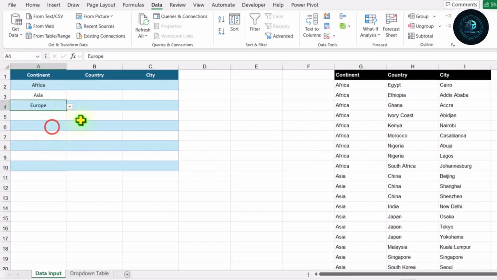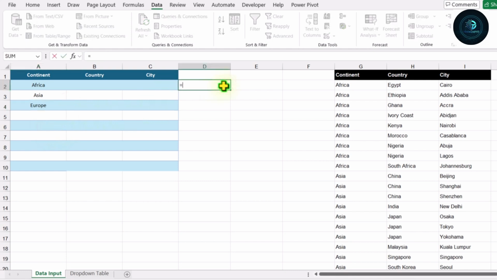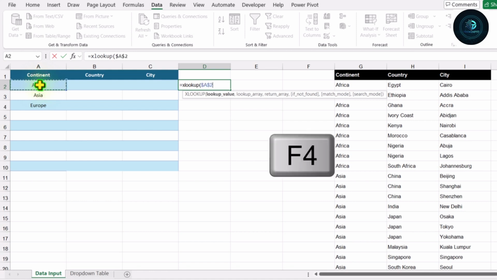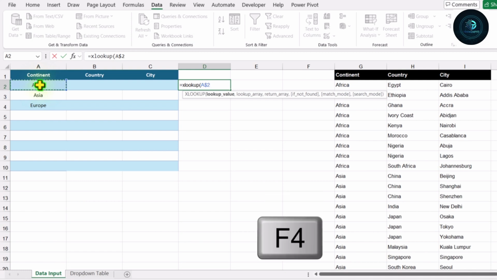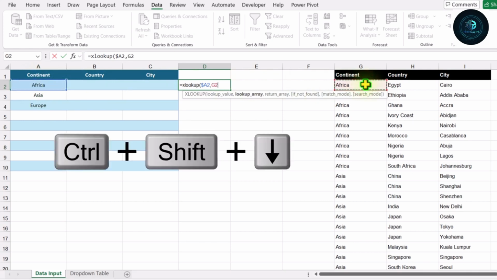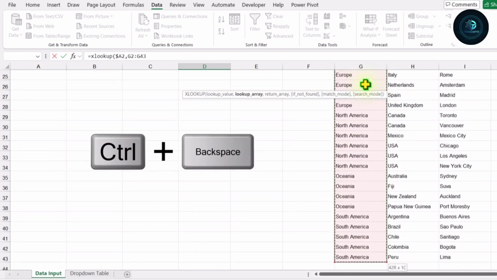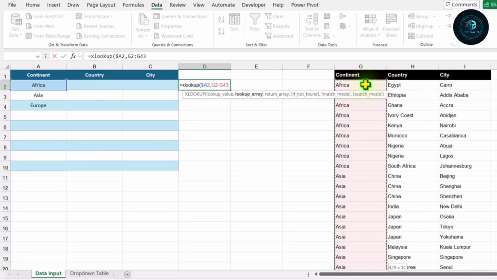The next thing, we need to build formula for second level. I will simply click on D2 and simply type XLOOKUP function, open parenthesis, what is the lookup value? In this case, my lookup value is A2, and now I will hit F4 key one time, one more time, and one more time. In this case, I just want to lock the column reference. Hit comma. What is the lookup array? I will click on G2, simply type Ctrl Shift down arrow key and Ctrl backspace key to move to the active cell again. Hit F4 key to lock the reference.